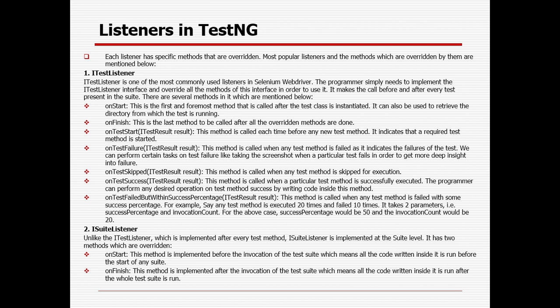Each listener has specific methods that are overridden. So whenever we want a real-time example of Java polymorphism, right? Two types of polymorphism are available: one is static, one is dynamic. Static is method overloading, and the other is method overriding. So for listeners, you can give the example of overriding. Each listener has specific methods that are overridden. The most popular listeners and the methods overridden by them are mentioned below. These are the two important listeners. I will cover only ITestListener. Once you know ITestListener, ISuiteListener will be similar.